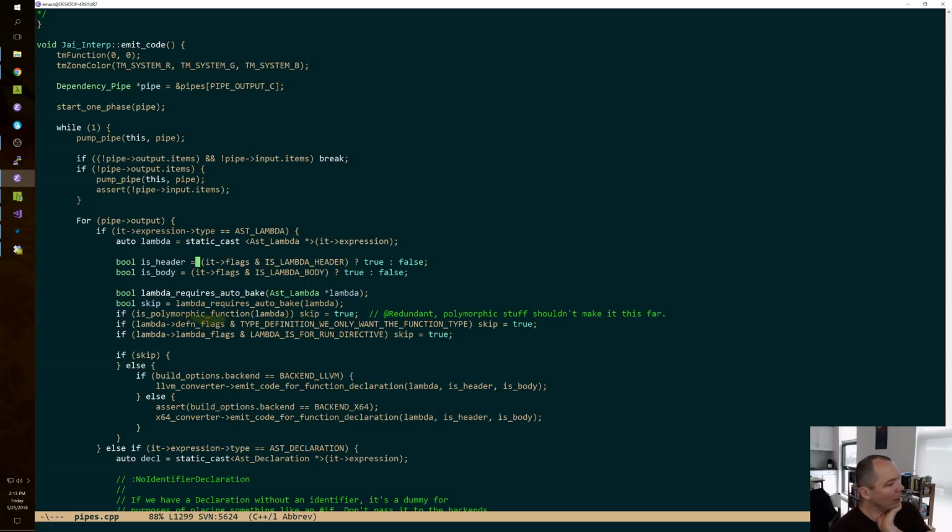Oh, this is when things get to pipe output C, where it's not really outputting to C anymore. It's like outputting to whatever backend. We should rename that. So this is a place where maybe we could use a little more clarity. I mean, it almost seems like we could accidentally do this twice. Once for the header and once for the body.